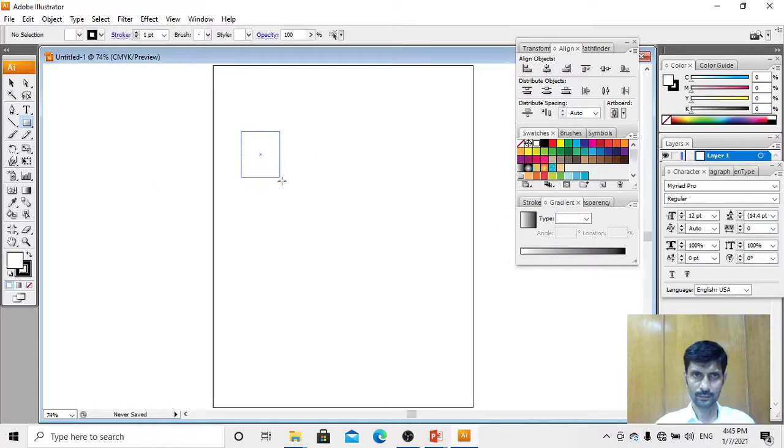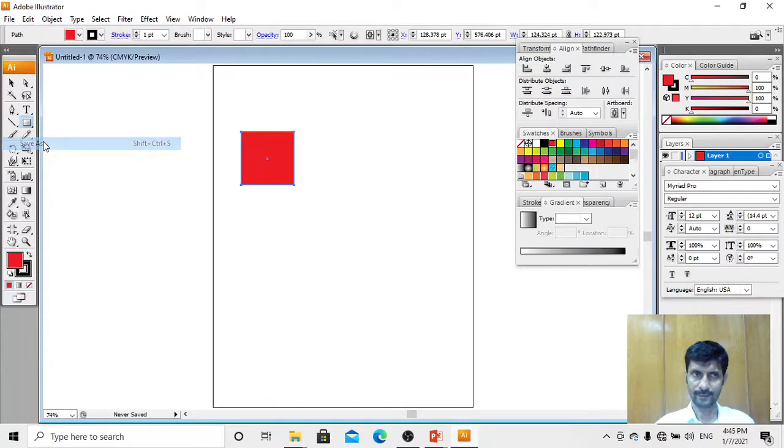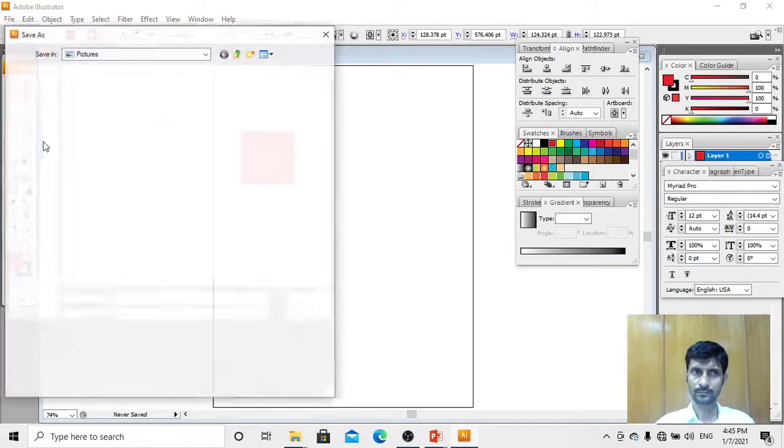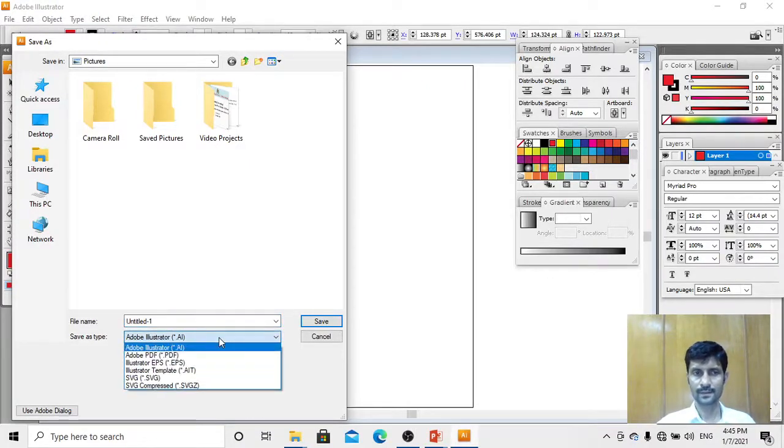Now I will draw a rectangle and fill the color. Go to File. If you click Save, by default it saves in the native file format of .ai. Or else, if you click Save As, here in the Save As type, you can see the different file formats. One is Adobe PDF, Illustrator EPS, or template, or .svg. Now we will see the difference, what will happen if we save it one by one on the desktop.